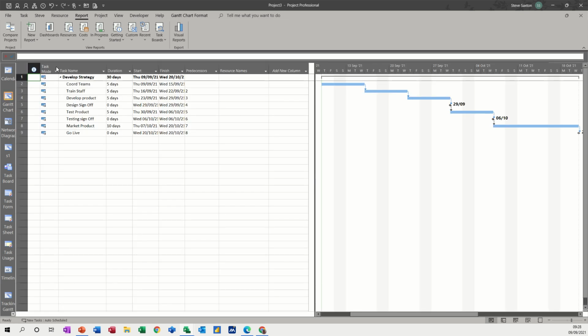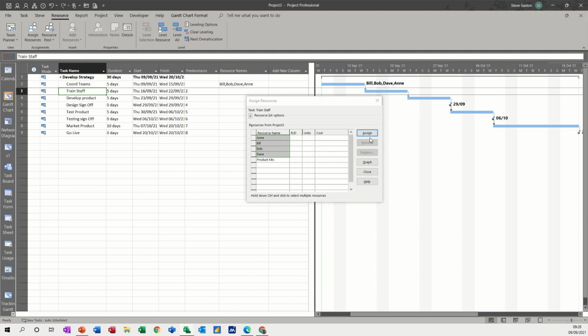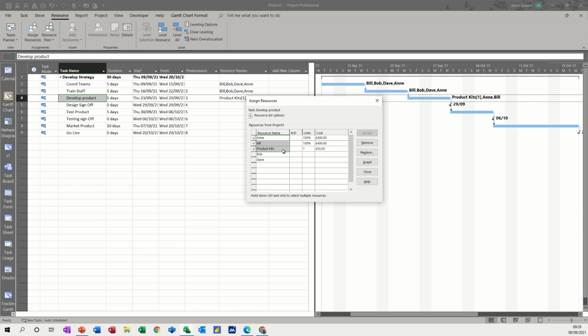So if I go back to the Gantt chart and click on resources and assign resources, so coordinate teams, that's going to be everybody, assign. Train staff, everybody, assign. Develop product, let's say that's just going to be Anne and Bill. And the product kits, I just held my control key down there, assign. So let's say they need 10 kits to start off with, so that's gone up to £500. Design sign off, that can be Anne.